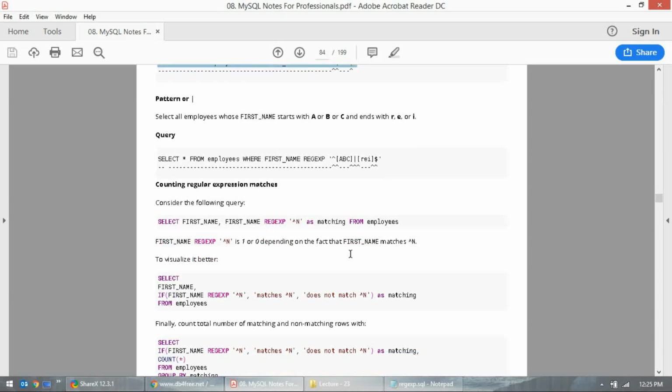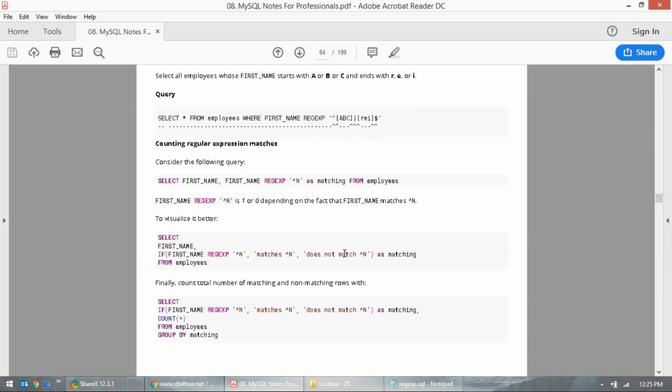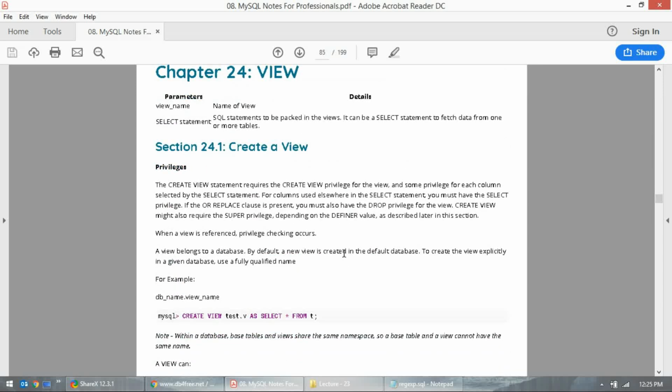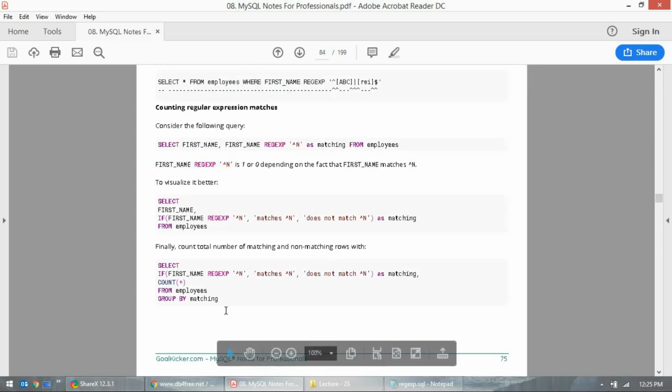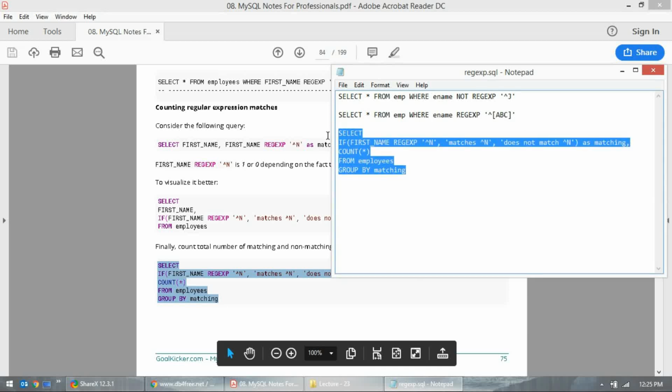Sounds like very complicated expressions here. How interesting, this guy has made it more complex. Before going to views, we'll use something complex. This is very complex, we'll try to understand it and work on it.